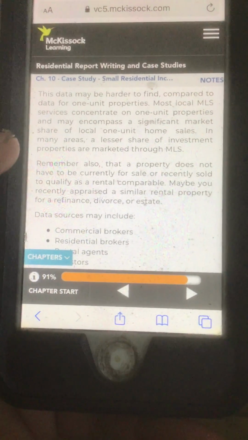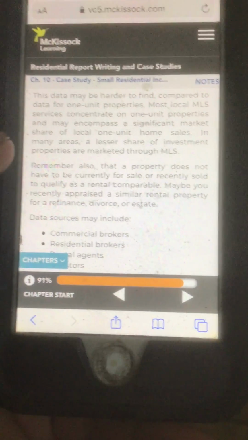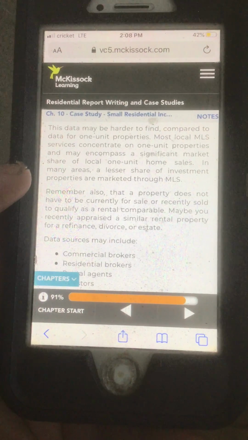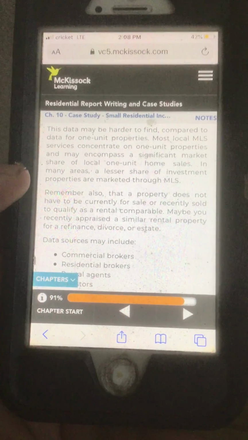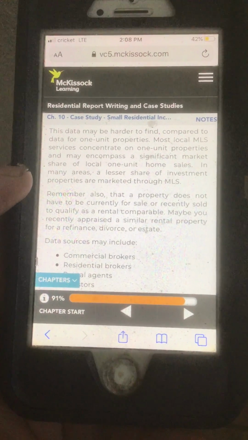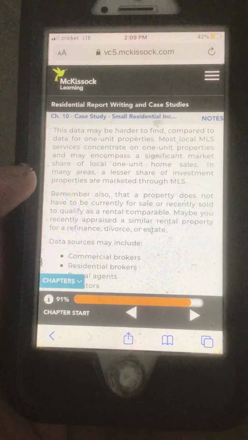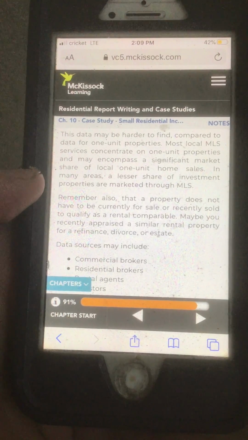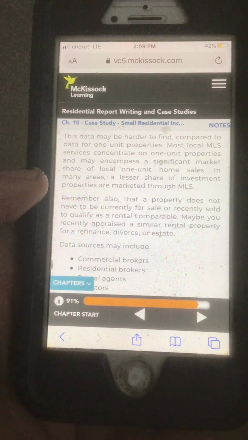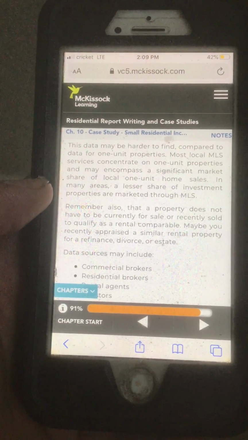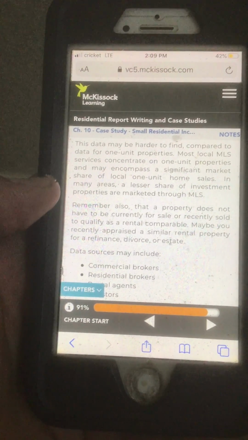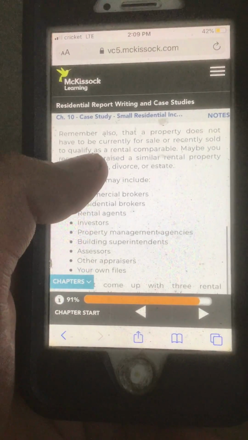This data may be harder to find compared to data for one-unit properties. Most local MLS services concentrate on one-unit properties and may encompass a significant market share of local one-unit home sales. In many areas, a lesser share of investment properties are marketed through MLS.